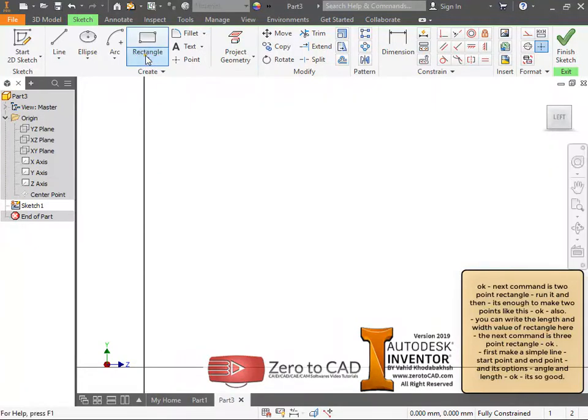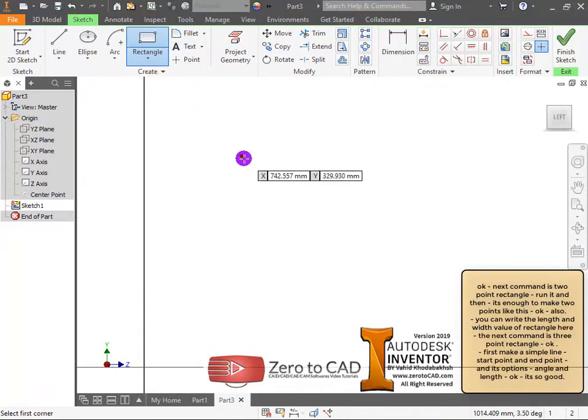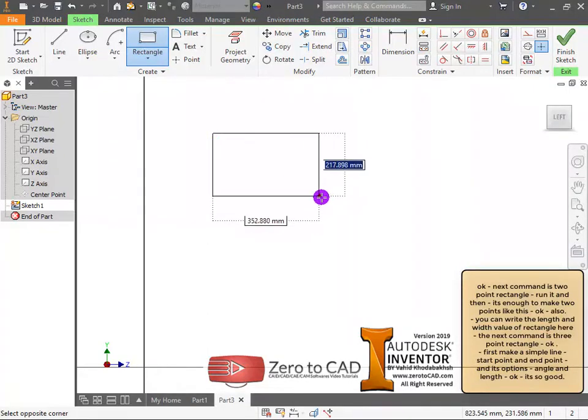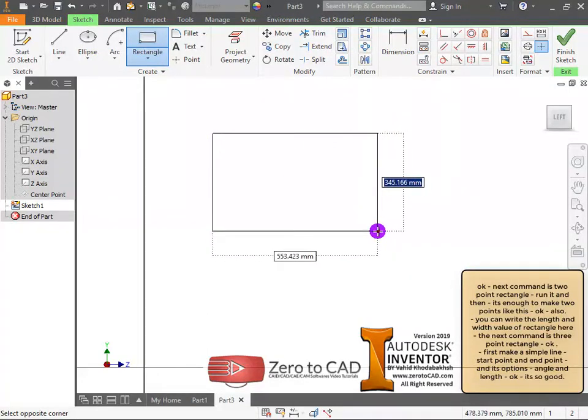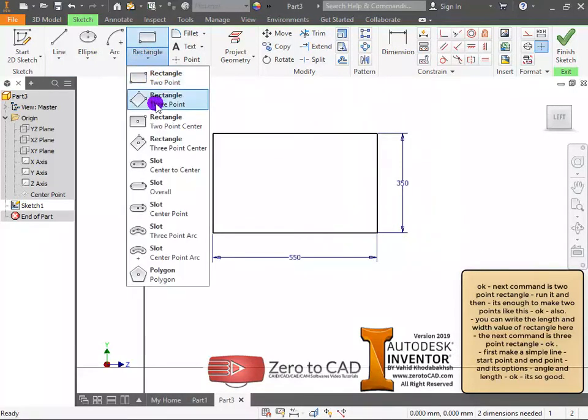OK, next command is 2-point rectangle. Run it, and it's enough to make 2 points like this. You can also write the length and width value of the rectangle here. The next command is 3-point rectangle.